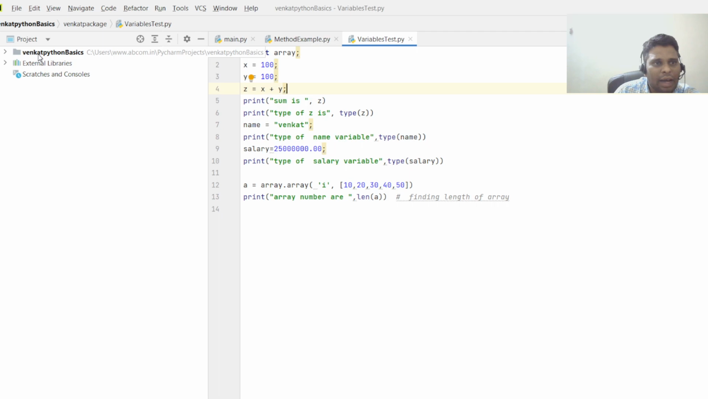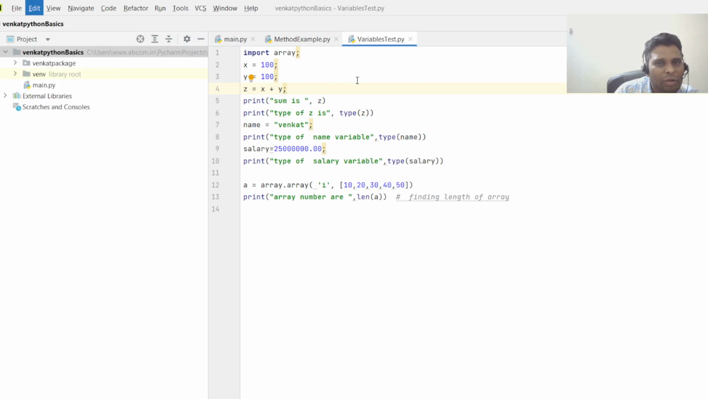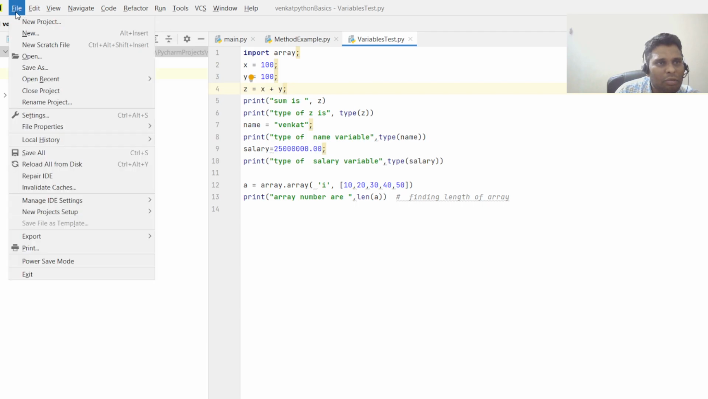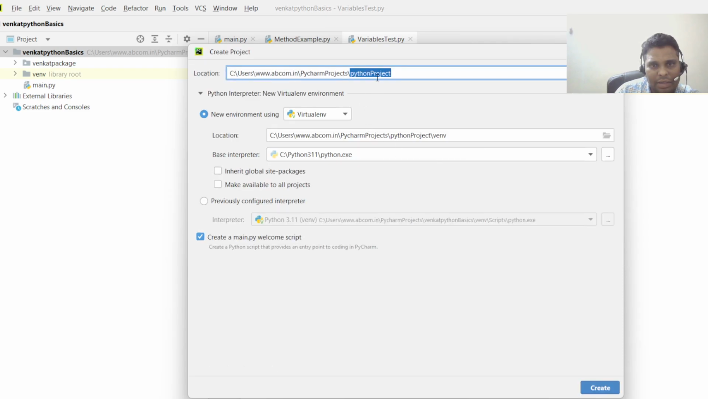Actually, what I did is I have created one project here, Venkat Python basics, and this is my Python project. How to create a Python project is very simple here. Go to File and New Project, and here you can define any project, like a student application or registration phase. We are learning Python, right? You can give the name based on your examples or anything.